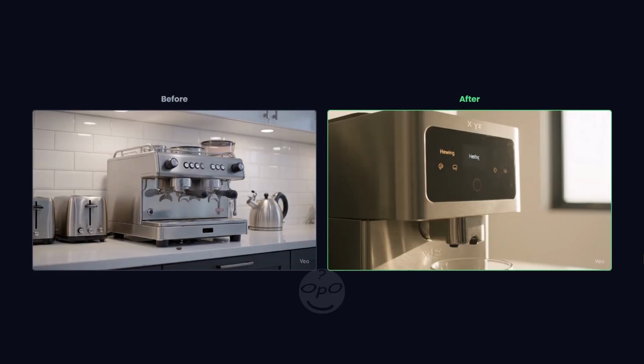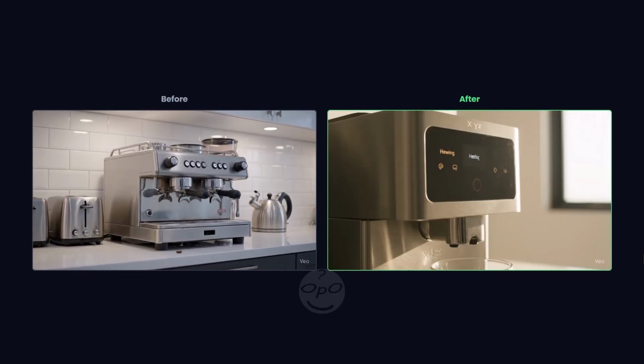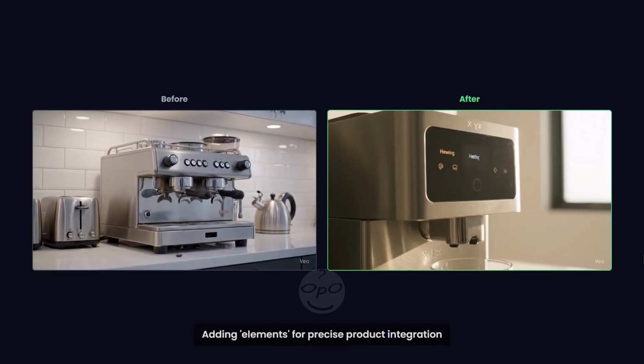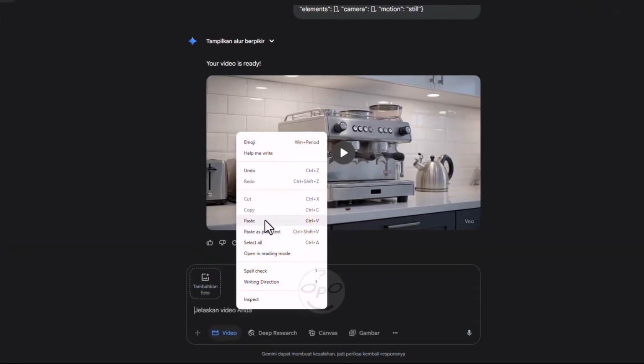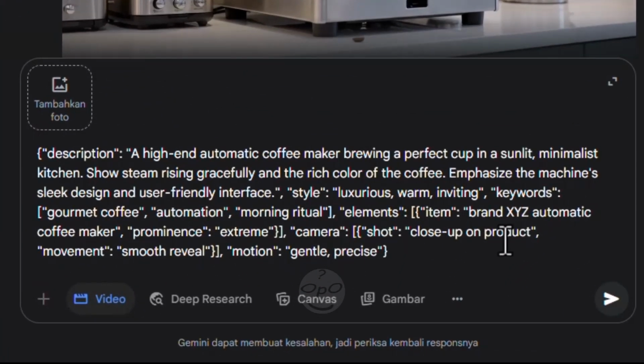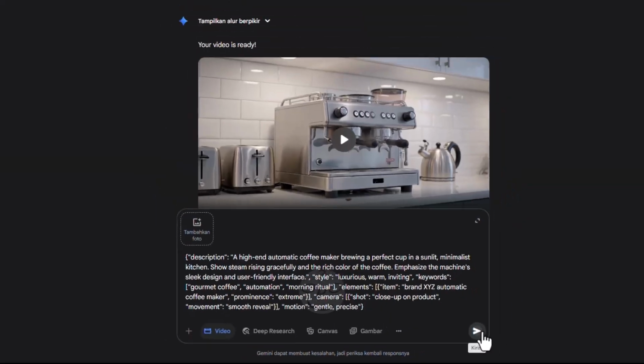Common troubleshooting scenarios include the AI hallucinating or misinterpreting your intent. This usually means you need to be more explicit in your elements or description fields. If the product isn't showing up enough, emphasize it under elements and consider a camera shot like "close-up on product."